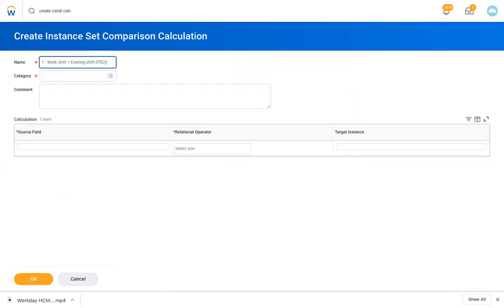PED stands for period end date. PSD stands for period start date. Please be familiar with the short forms also from here on.